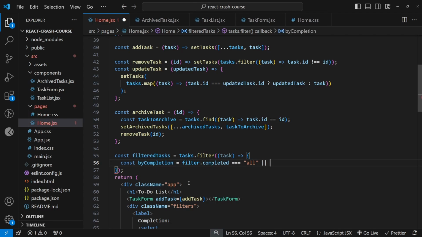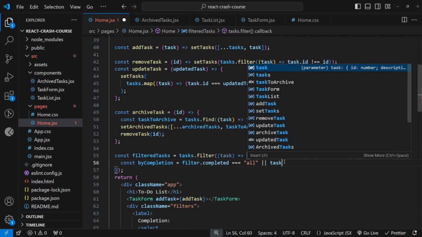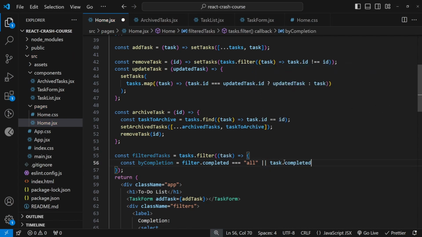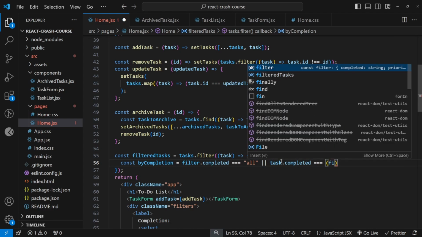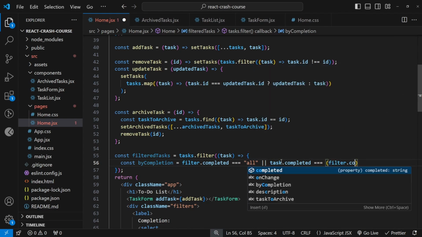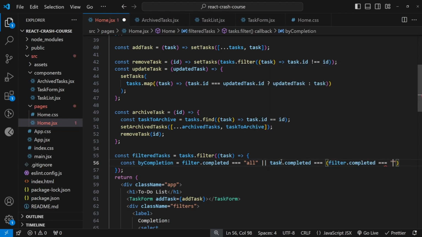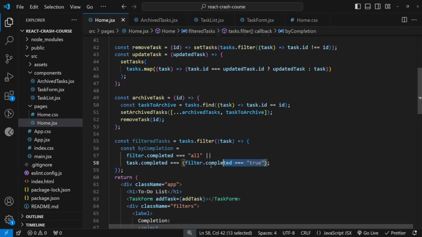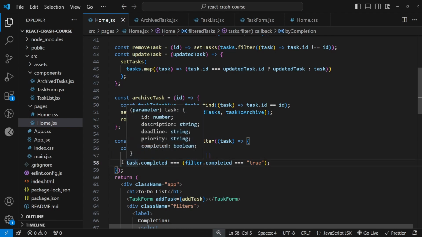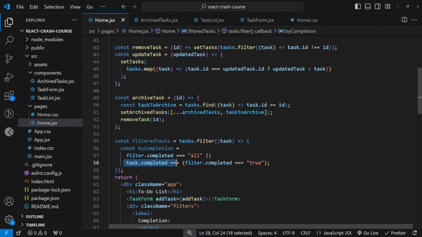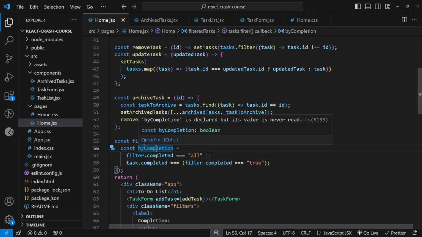Otherwise, if this evaluates to false, then we check if the task.completed value is equal to, and then another setting here, filter.completed equals true. The reason we are setting it like this is because if the filter is not set to be true, then it's probably false, because it's also not all, because then it would have evaluated to true. That means if the task.completed is either set to true or false, it will set the byCompletion accordingly.